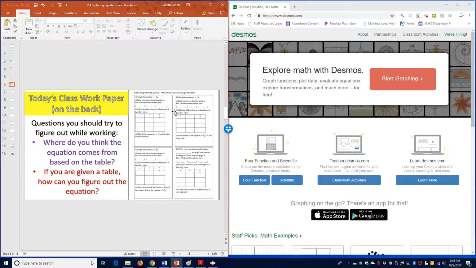Additionally, when you look at the back of the worksheet, you're going to be looking at the tables that come from the graphs. And when you look at the table, I want you thinking about, where does the equation come from? What does the table have that the equation also has? And in the future, when you're given a table, how are you going to be able to figure out what the equation is based on the table?